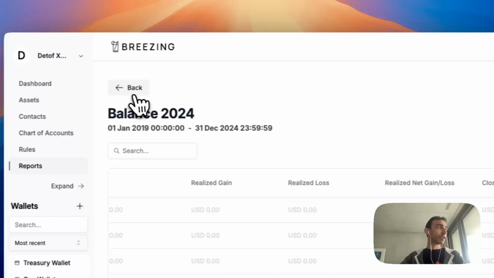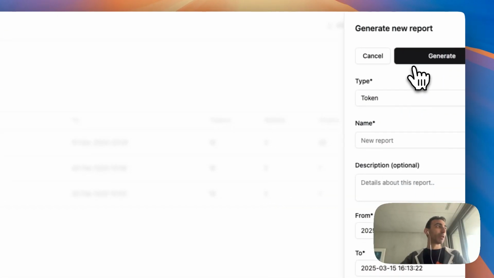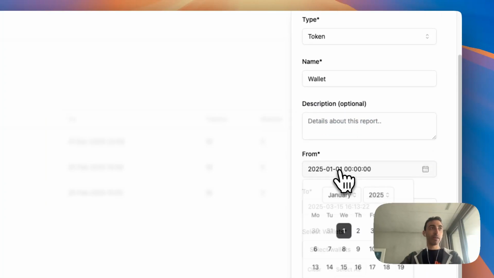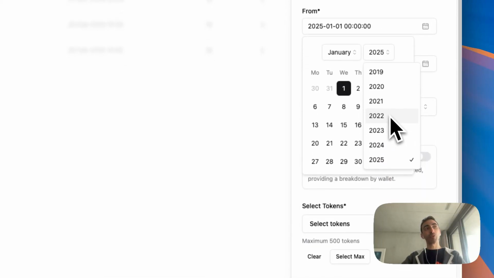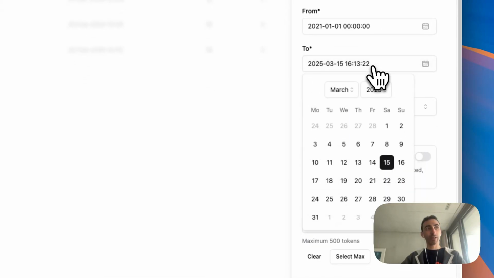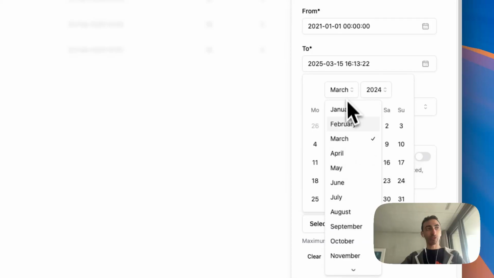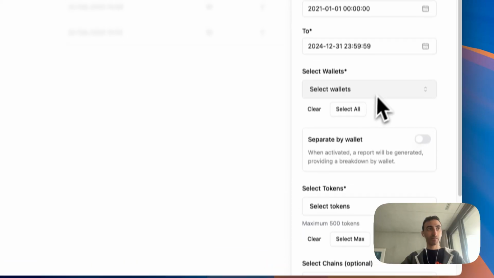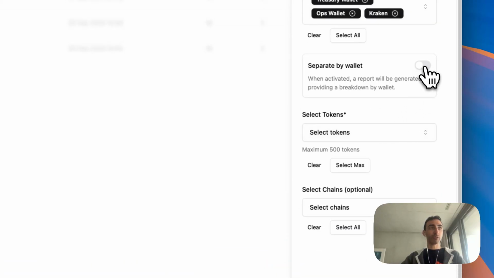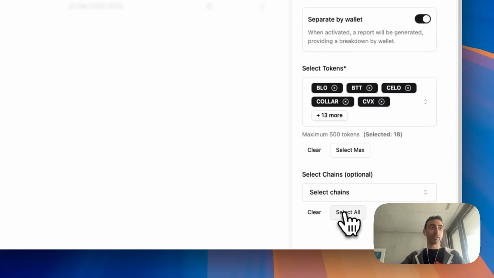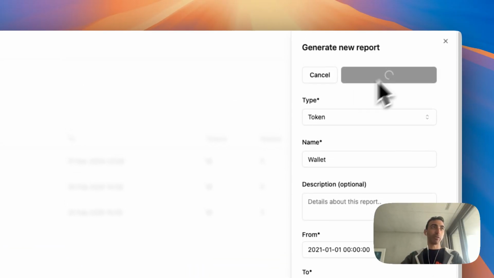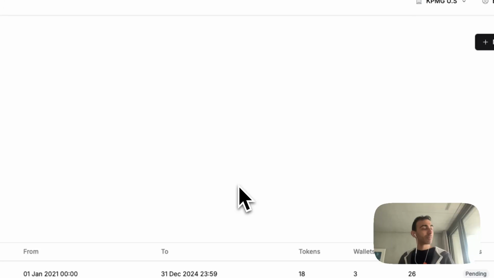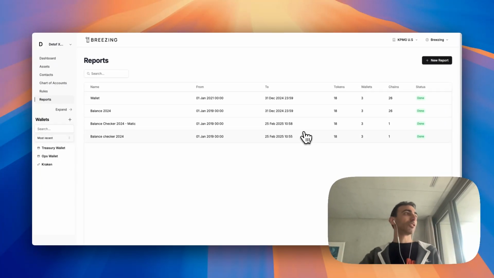Now you can pull another report as well. And this is showing you a report in the wallet view. So it's like a wallet report you can pull. This time I won't take everything. Maybe I'll just start it from, let's start it from 2021, January, and we'll pull it to 2024. So you'll see some opening balances there. We'll select all the wallets again. We'll separate per wallet, all the tokens, all the chains, go back up, and we'll generate. We'll just wait a few seconds. And there it is, done.